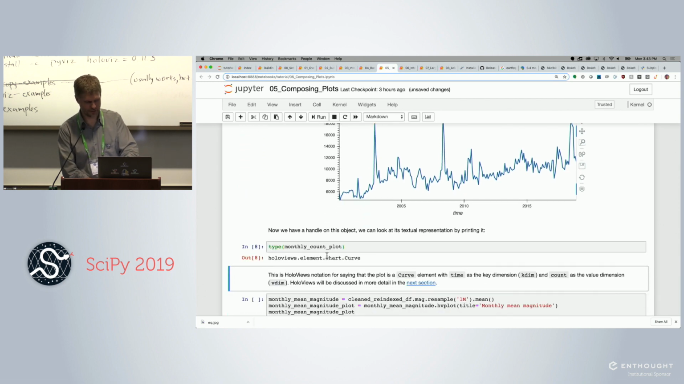This particular one happens to be a curve element. There are lots of elements. You go to holoviews.org, tons of elements. Line, heat map, whatever.